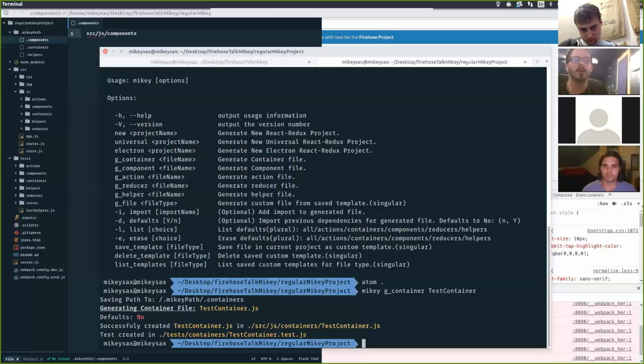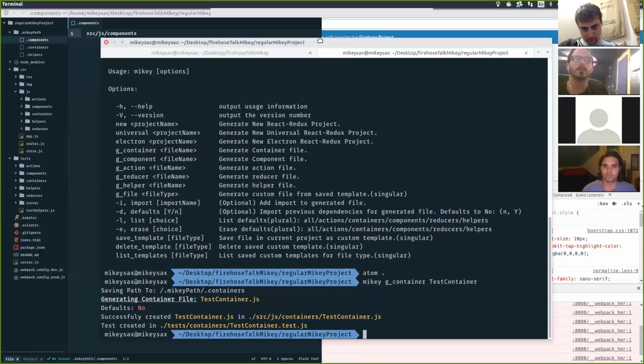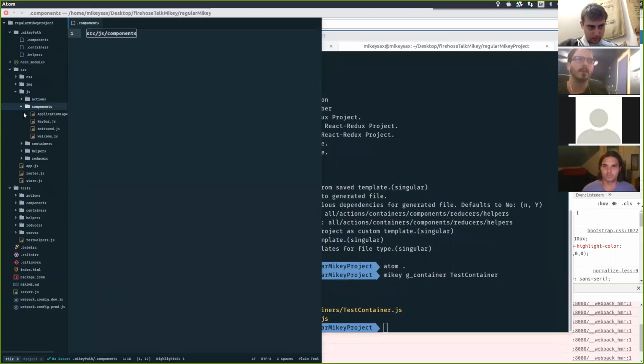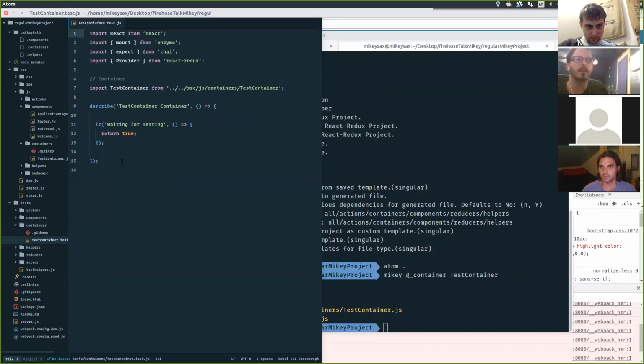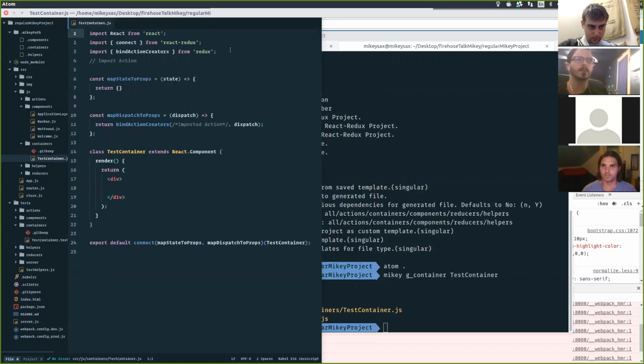Another nice thing about Mikey and the file generation aspect to it is that if you look here, this is the file that I just generated, this container, and I'll show you the test. This is the test I generated. If you look up here, there's these imports, and in JavaScript, you have to explicitly import different things you're intending to use per file, which, if you're coming from Ruby, can be kind of tedious at times.